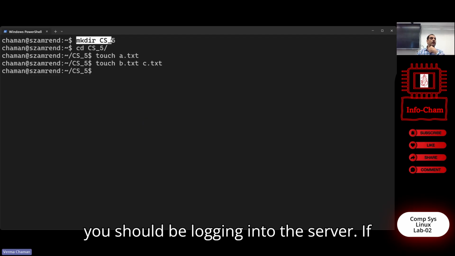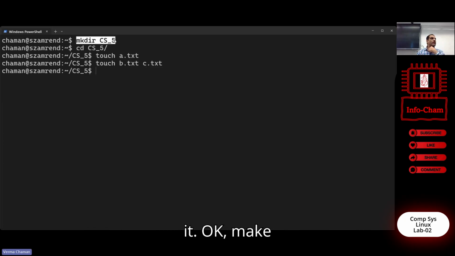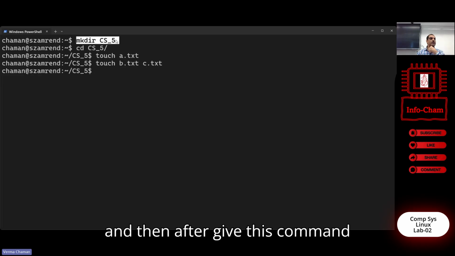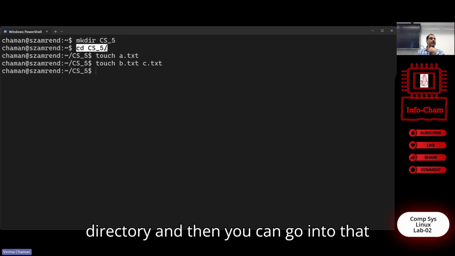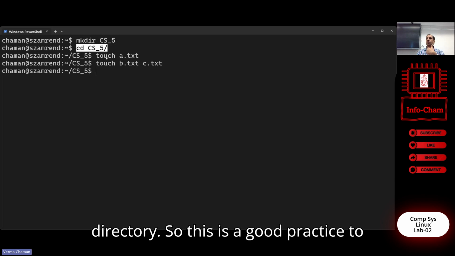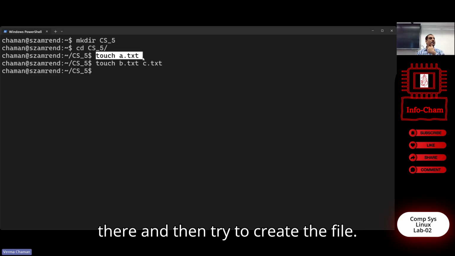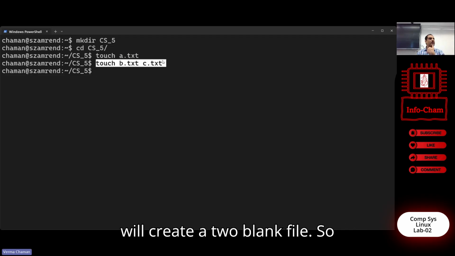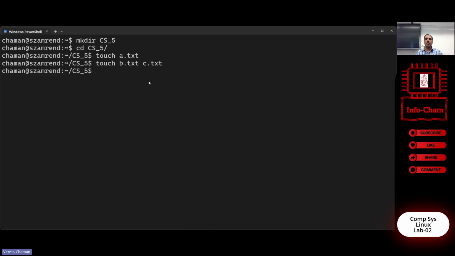First of all, you should be logging into the server. If you are on the server, then you can do it. Make sure this is your server prompt. Then give this command, which is the creation of the directory, and then you can go into that directory. This is a good practice to understand step by step. Go there and then try to create the file. This will create a blank file, and this will create two blank files. So don't worry, guys, this is the very first beginning.